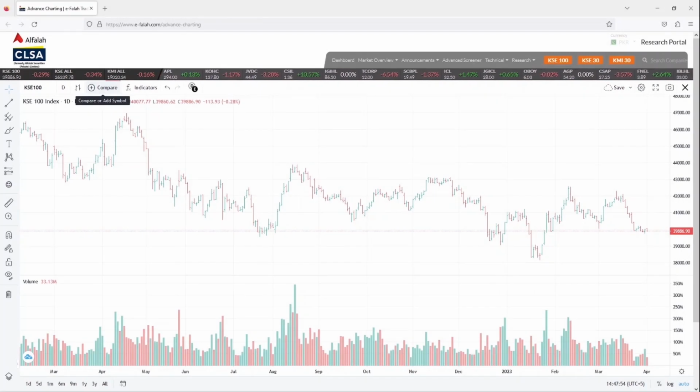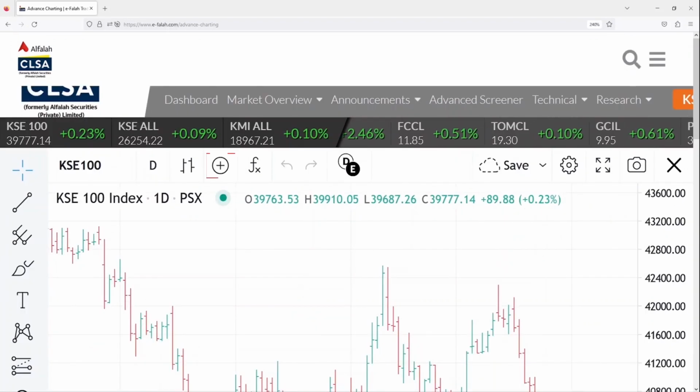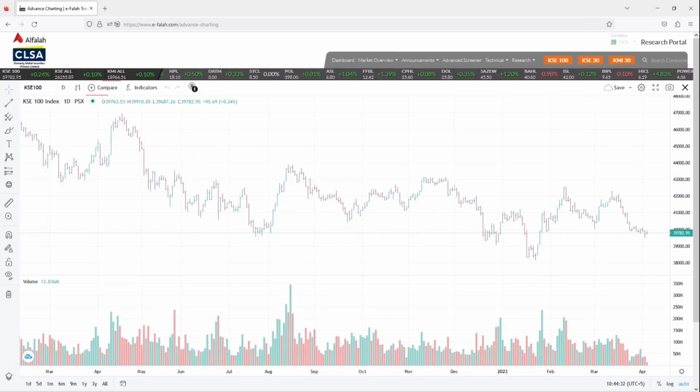The next menu option, Compare, is used to select and plot other stocks along with the existing chart. For example, the current chart is showing KSE 100, and if we want to see how this index has performed against the KSE 30 index, we can select the Compare option that will open a small window asking for a symbol. In this small window there are further two options of Compare and Add Symbol.